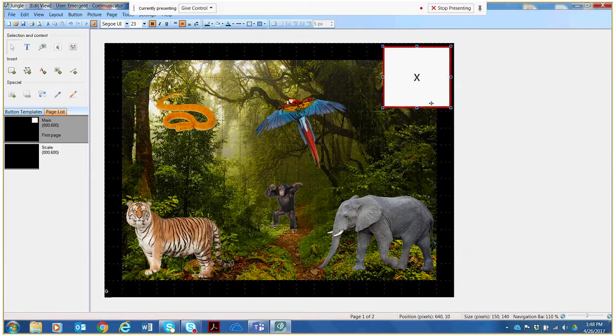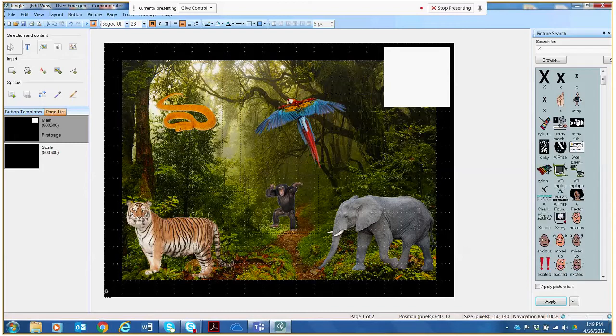Now I could also change what is on that button. To do so, I actually have to come over here and choose my text tool. Because right now that's all that X is, just a text X. And I could delete that and select a picture if I'd like. So I'm going to get rid of the text button and I'm going to highlight my button.